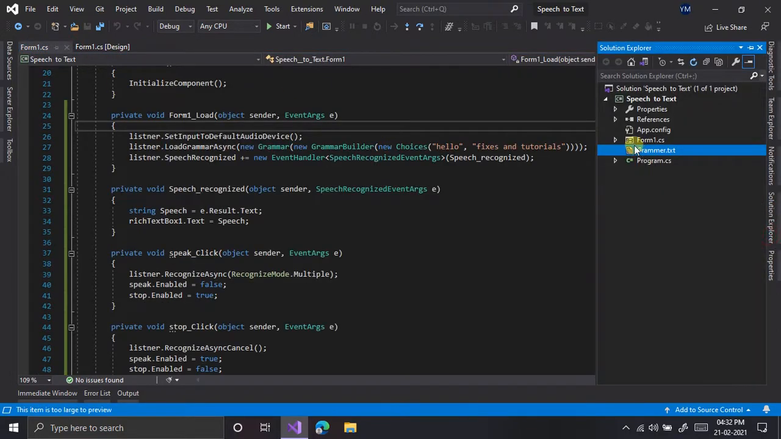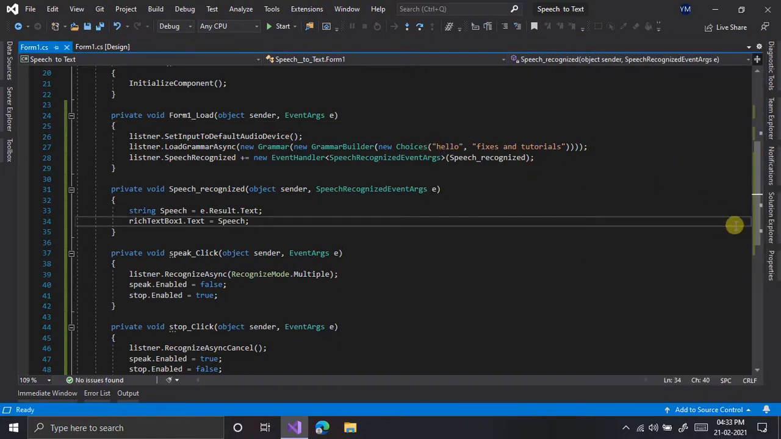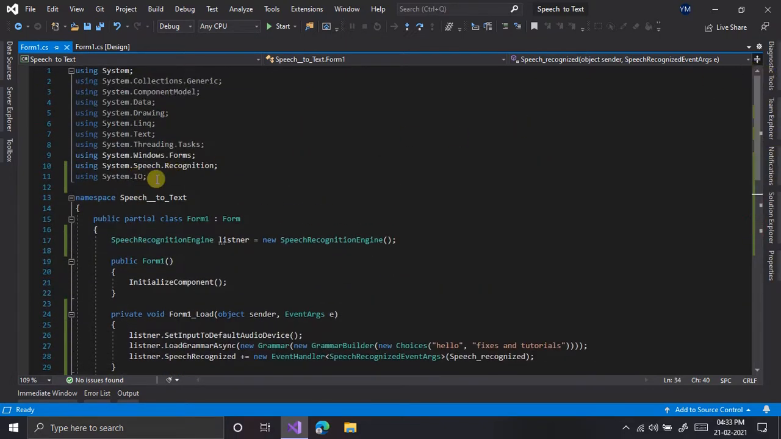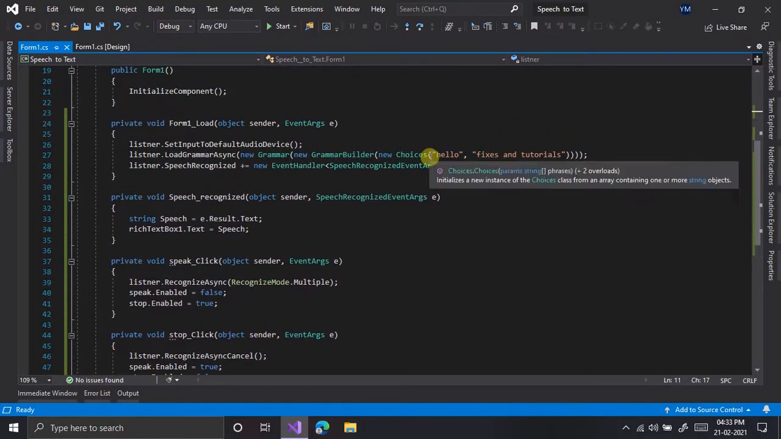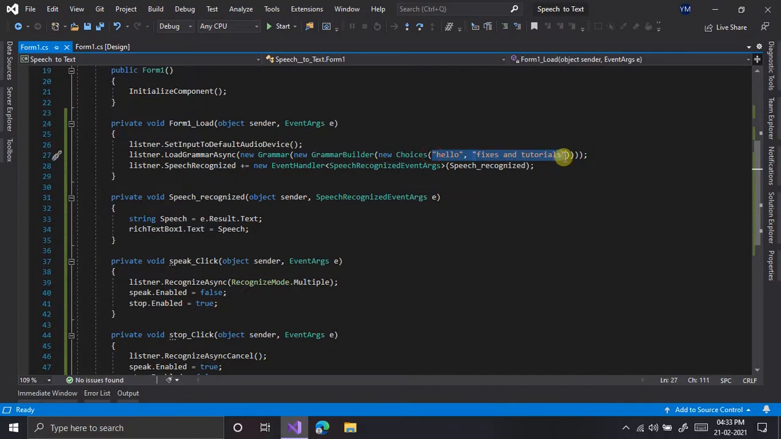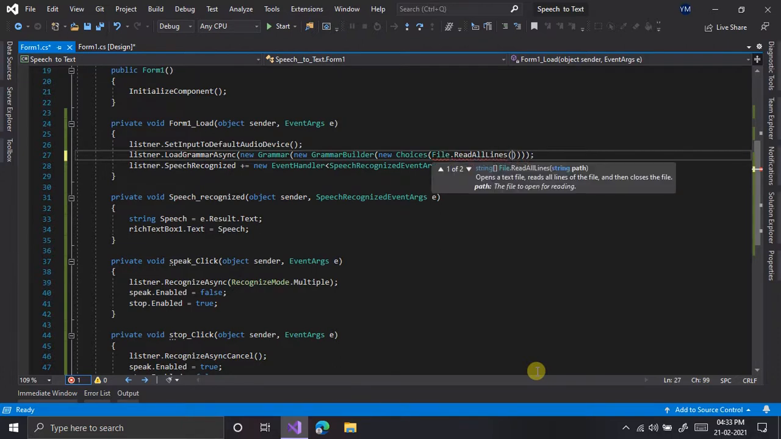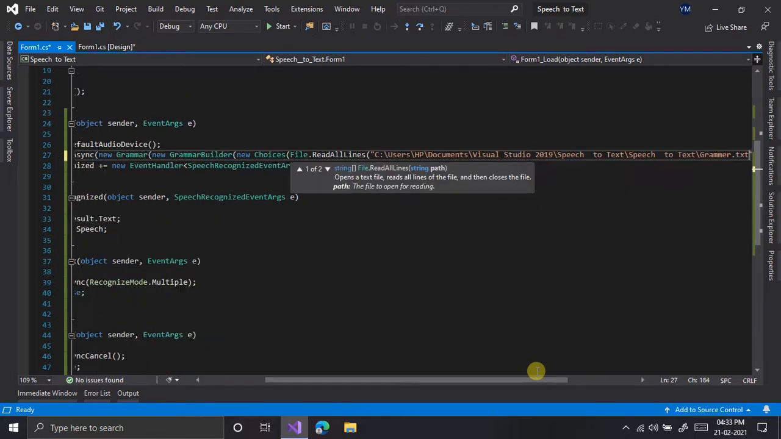So for that, right click this file, then click on copy full path. If you want files like this, you should search the internet and download one. And before that, type this: using System.IO, input output. Don't forget to type it. And now in here I am writing File.ReadAllLines, and in the parentheses I will specify the path of my file. So I have copied it and I am pasting it here.